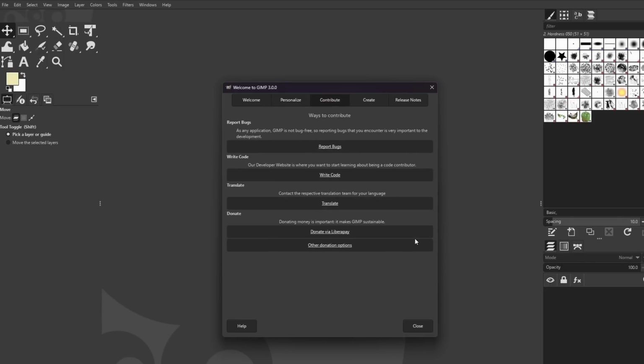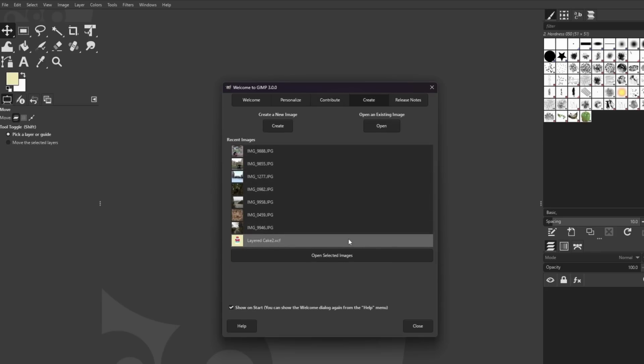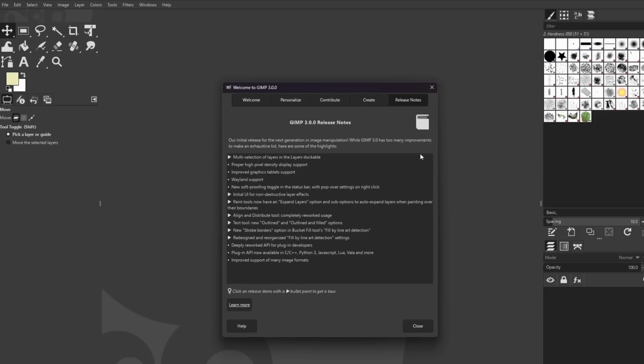The Contribute tab allows you to contribute to GIMP in a variety of ways. The Create tab allows you to create a new document or open an image from your computer. More on that momentarily, but let's come over to Release Notes for now. The Release Notes tab allows you to see basically the highlights of what's come out in GIMP 3.0. This is not a comprehensive or exhaustive list of all the features, but it does cover the important ones.